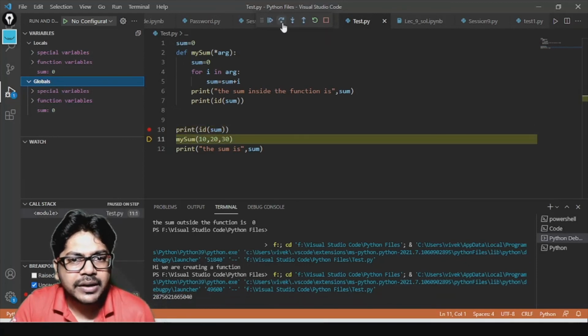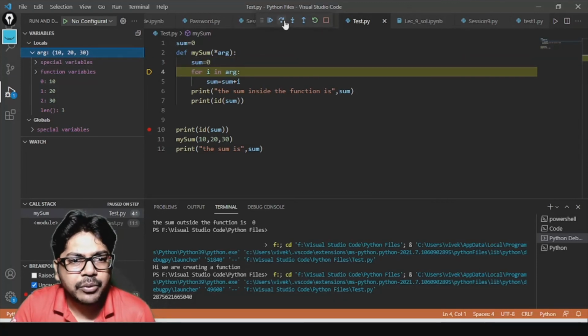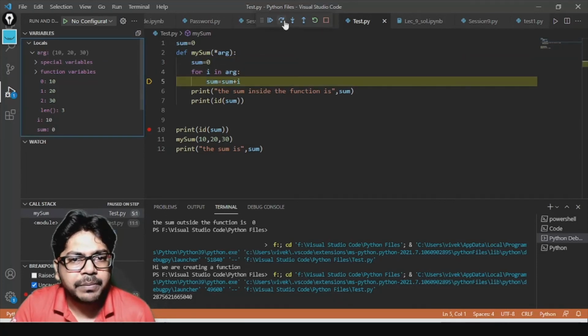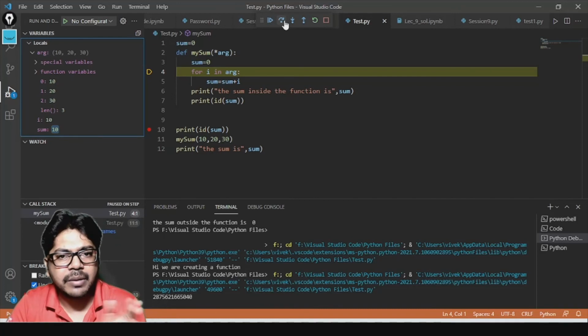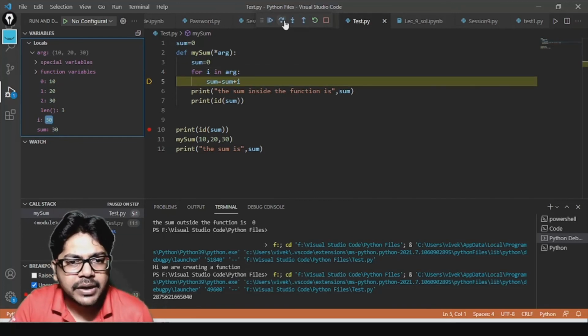Now, when we printed the id and after that I go inside the function, you see, inside the global we do not have anything, and local also we do not have anything as of now. Now I am going next, and now sum will come into the picture, and the sum value will keep on changing. Sum became 10 now, now sum became 20, and now sum became 30.